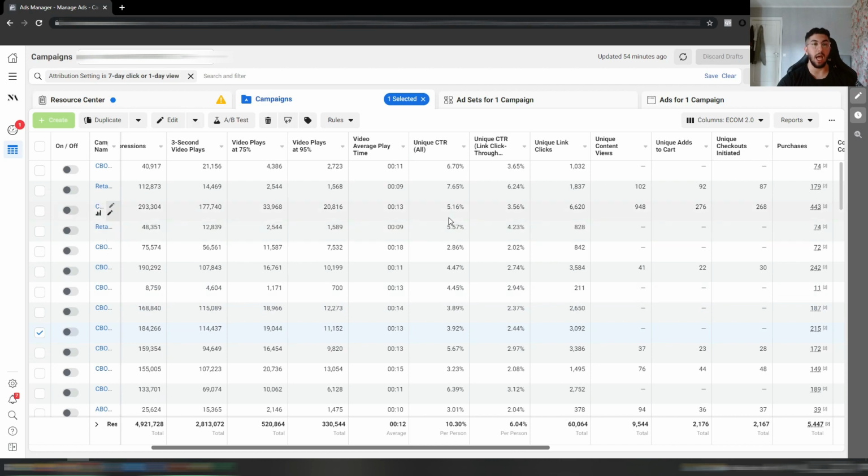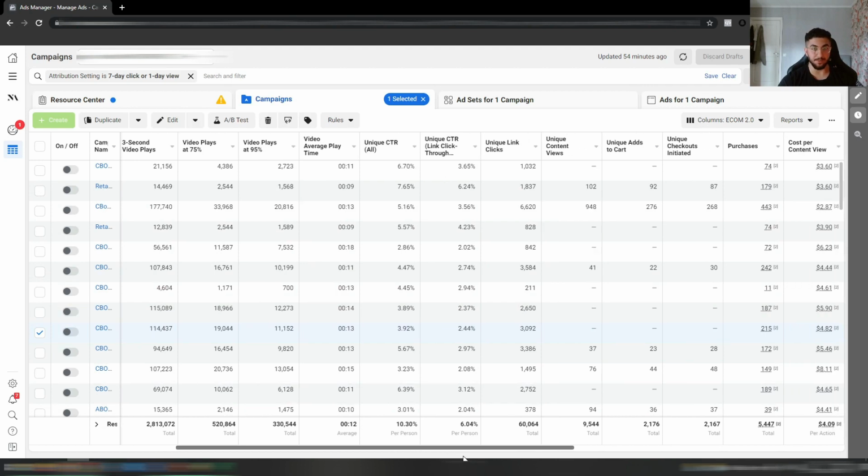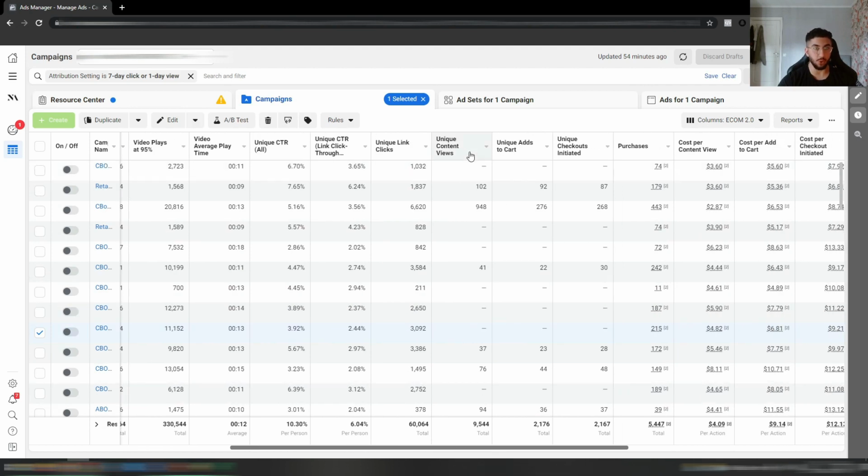What it means is how many people have clicked on your ad, like on shop now, to open it full screen. And unique CTR means how many people have clicked to go to your website. So you can see this is pretty high as well. And after that we have unique content view, so how many people have landed on my website. But this is basically not accurate at all, they have dropped so many. I have much more than this, but yeah.